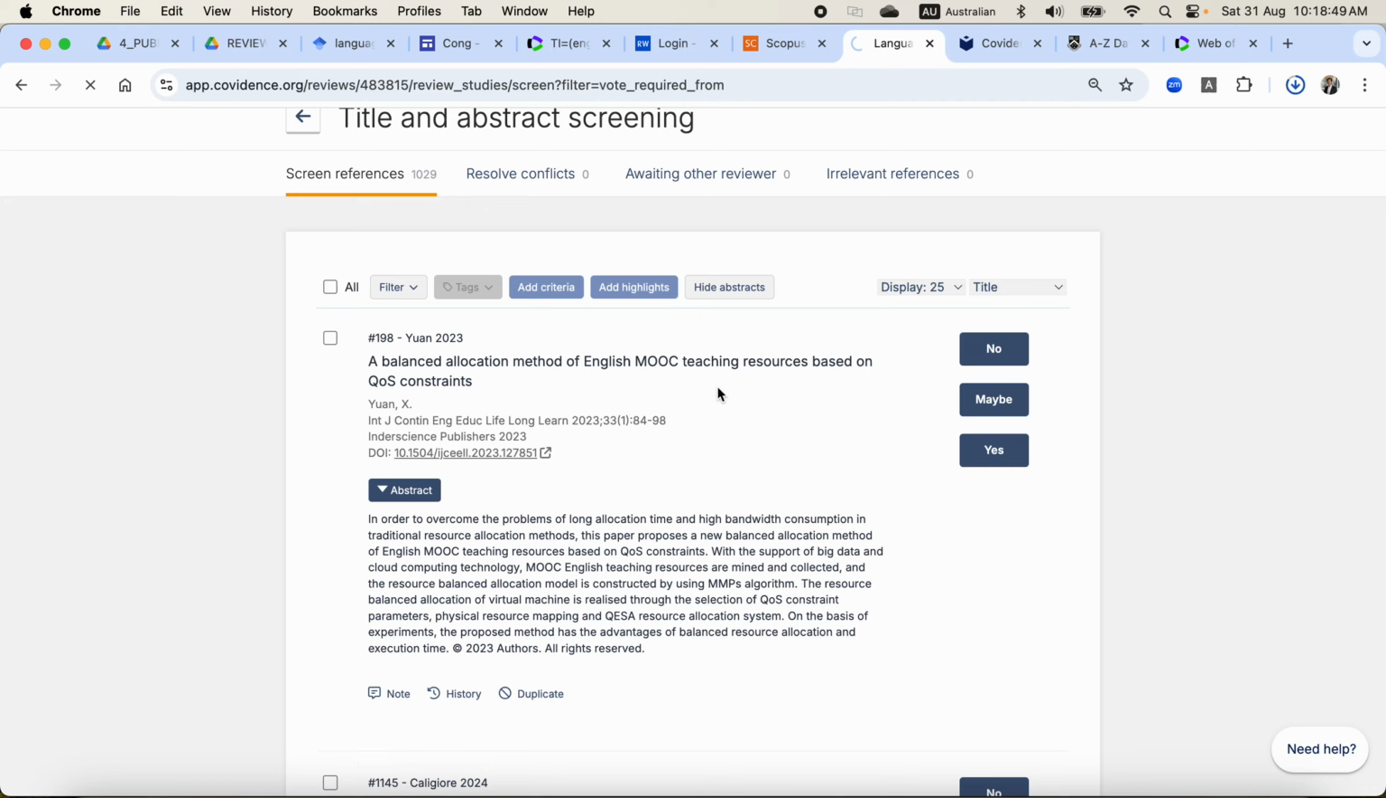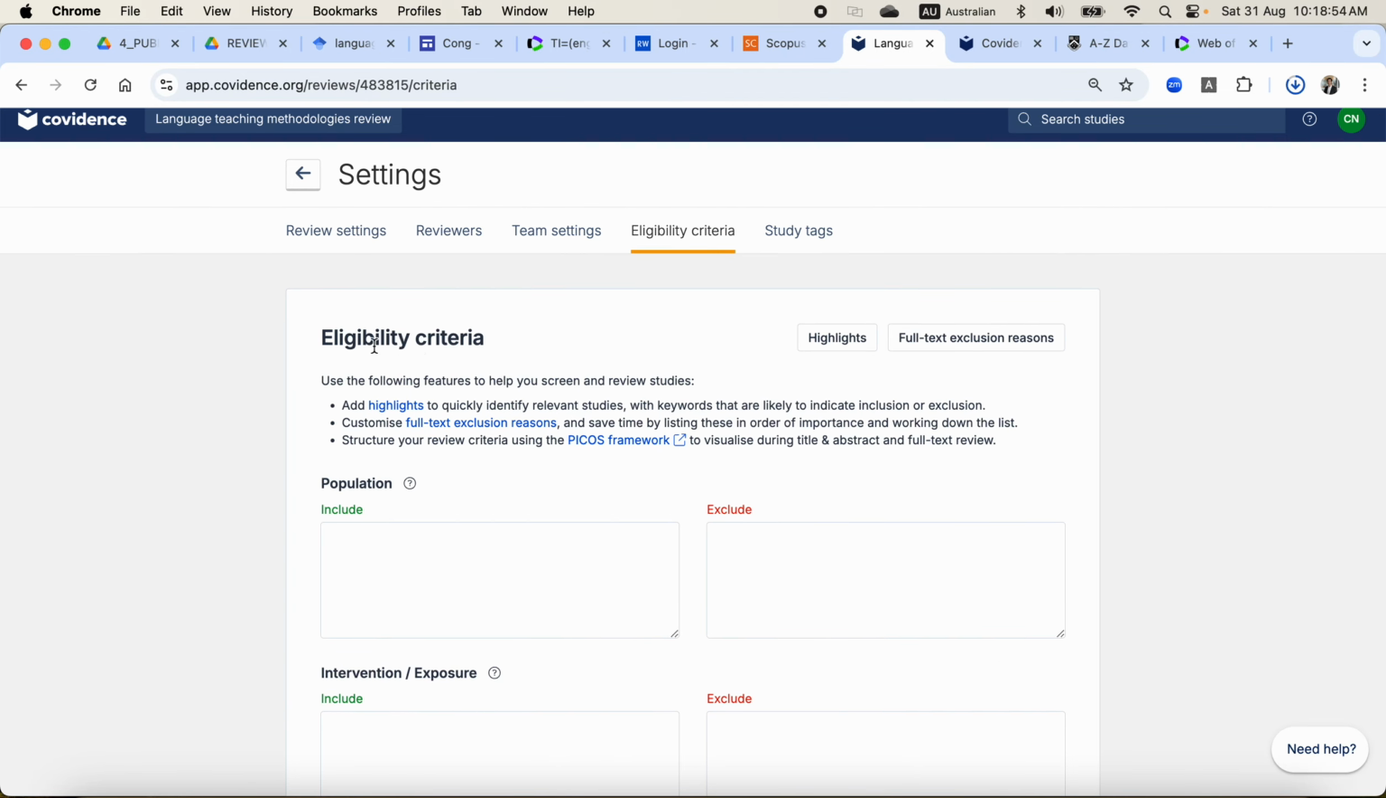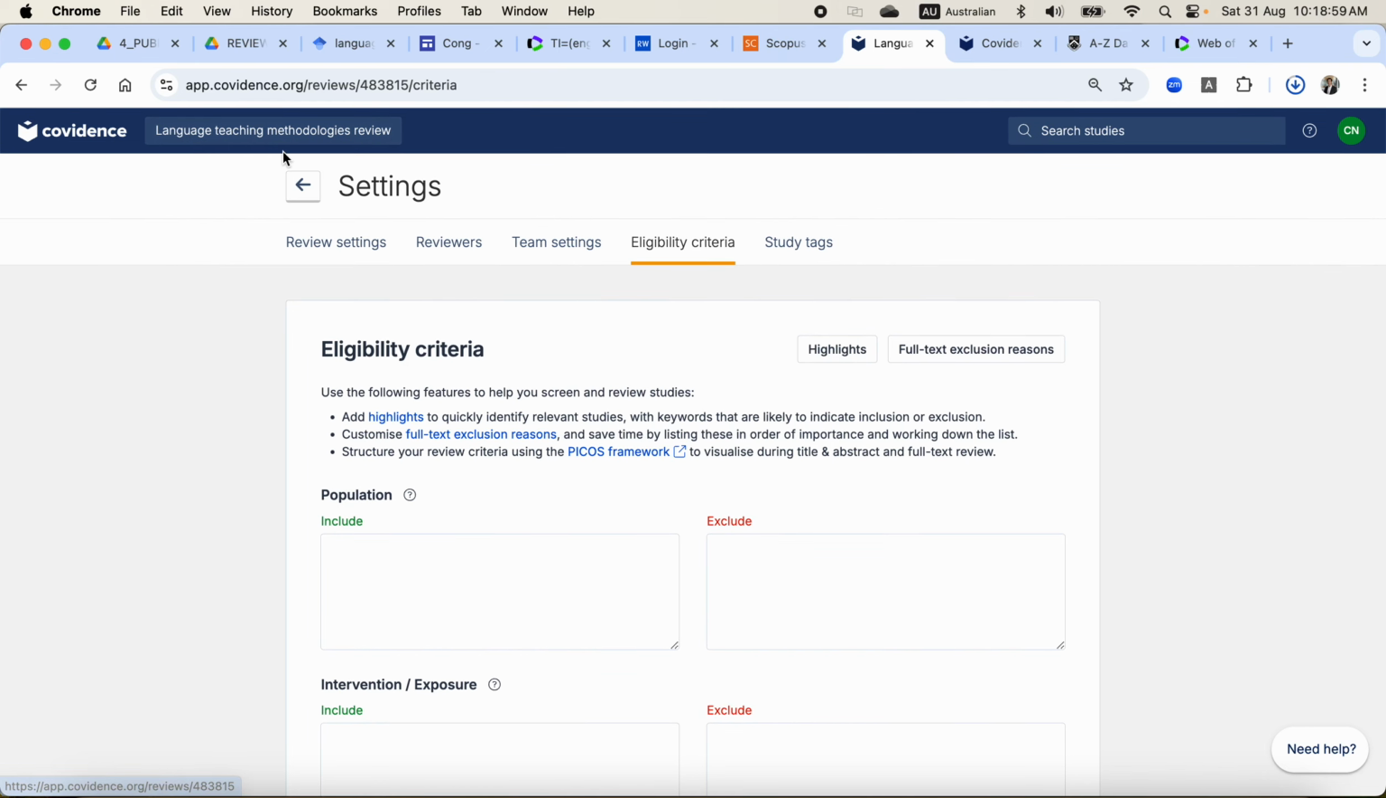If you click on add highlight, for example, it is actually on the same page as the eligibility criteria. For example, this review is about language teaching methodology. So what I can do is, the population can be teacher, for example, or learner. Language teacher or language learner. If I say English language teacher, English language learner.